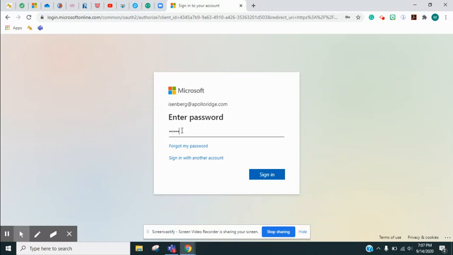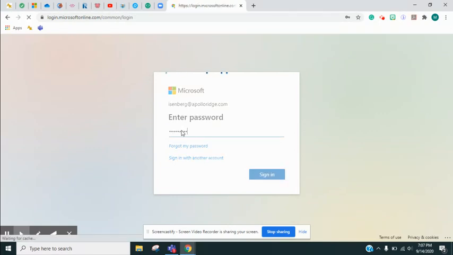So you're going to start by logging in with your school generated password. If you do not have that, please contact a teacher or tech support so that you can get that information. Without it, you will not be able to access your account.